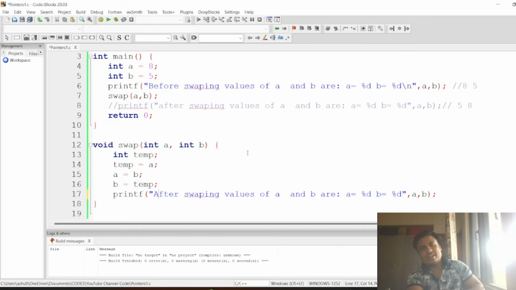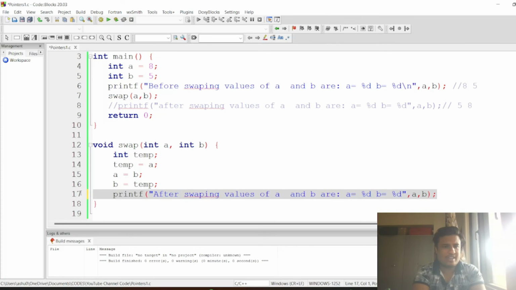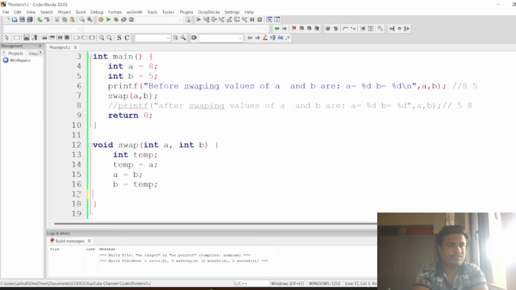So it is one way of doing it, but it's not satisfying the property of a swap function. We just go into the swap function and print the value. It doesn't seem like an interesting way to do it. So what could be the other way around? You could do that, nothing wrong with it, but you are not using the properties of pointers and functions here.